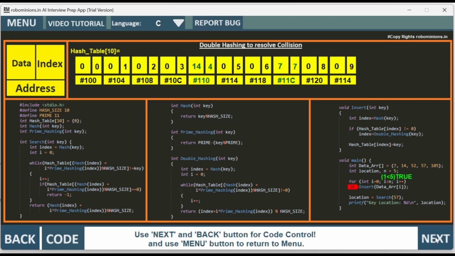Then now i is incremented to 2. Again we call the insert function with data_array[2], that is 52 is key now. So insert of key 52. So we calculate the index from the hash function. So we return 52 mod 10 equal to 2. So now index equal to 2. We have hash_table[2] is 0. So 0 not equal to 0 is false. So now we set hash_table[2] equal to 52. The key 52 has been added.